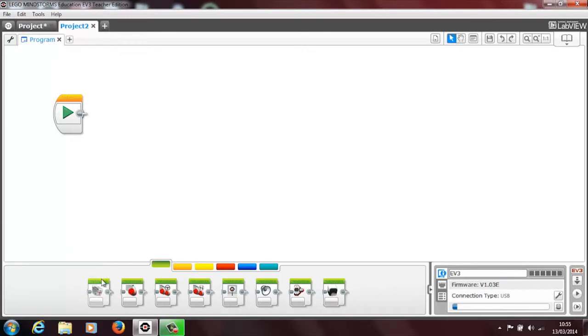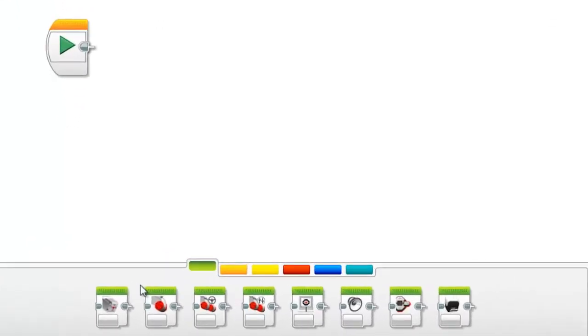The various programming icons are stacked across the bottom. The ones that are most commonly used, luckily, are towards the left. So we've got medium motor, the large motor, there are two of those in the kit, move steering block and move tank. We've got the screen display on the brick itself, sound, and the brick status lights on the brick. This is a third-party device.